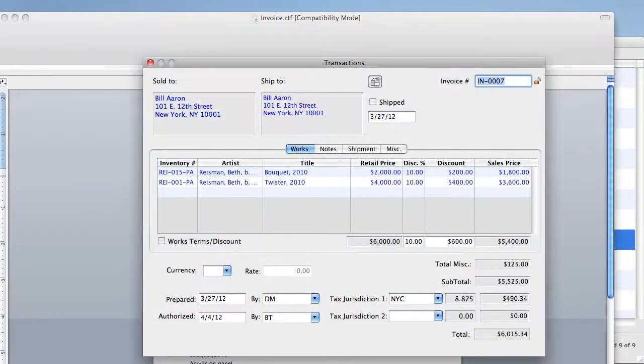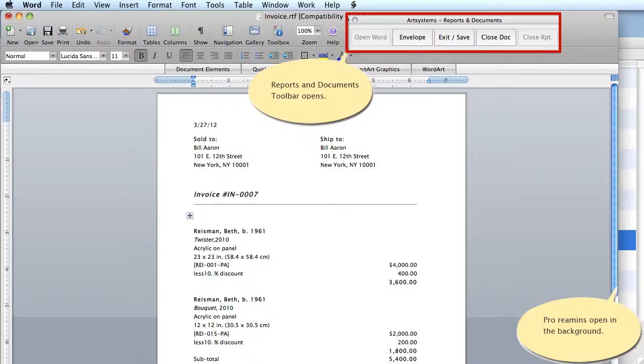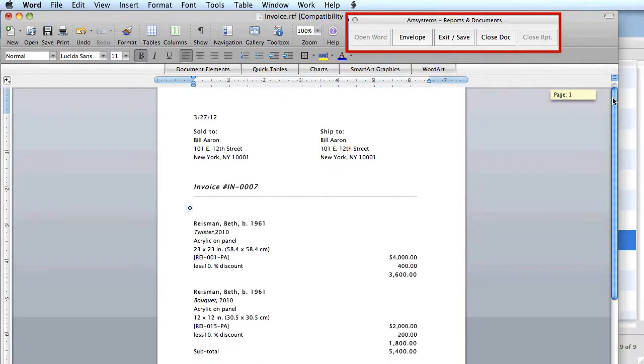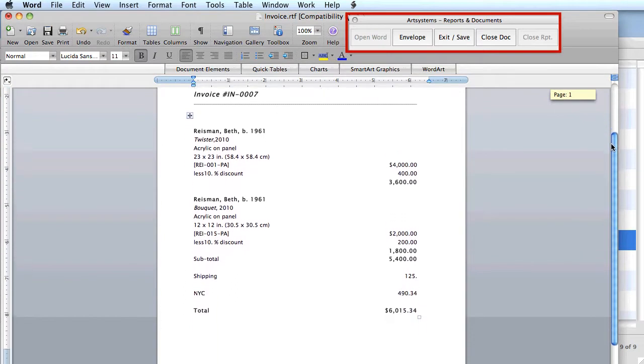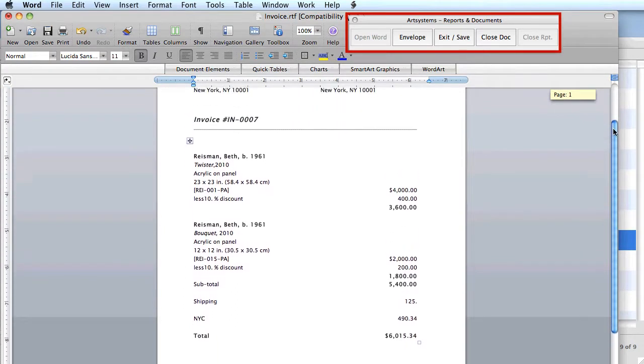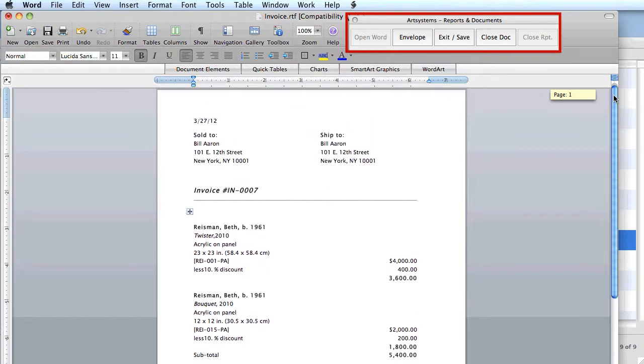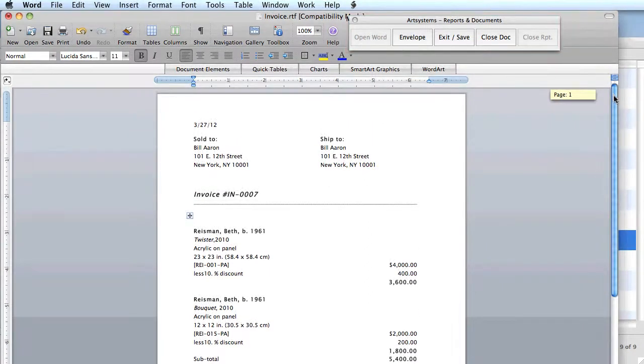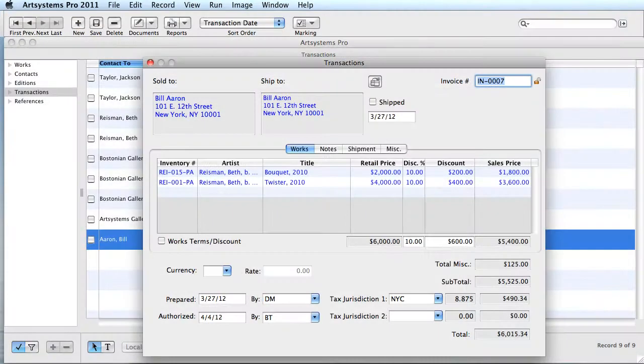Pro will automatically open up Microsoft Word, displaying your document and opening the Reports and Documents toolbar. Pro remains open in the background. You can now print your document from Microsoft Word. To return to Artsystems Pro, click the Close Doc button. Microsoft Word will close automatically and Artsystems Pro will remain on your screen displaying the invoice form.